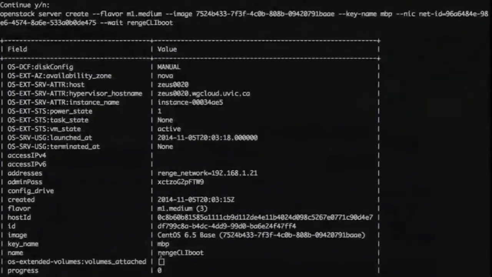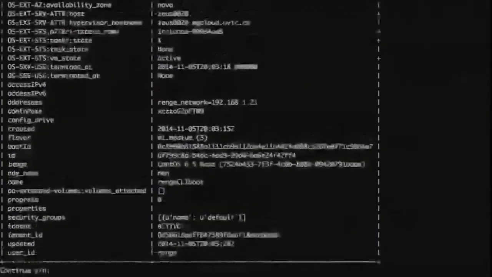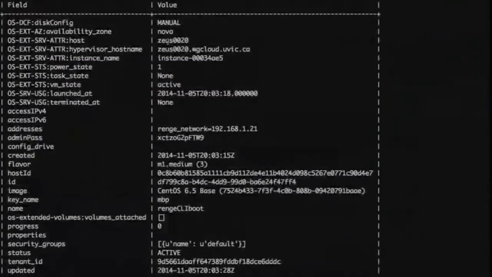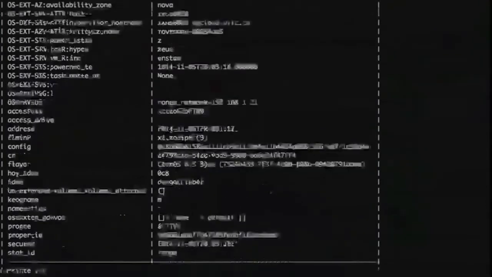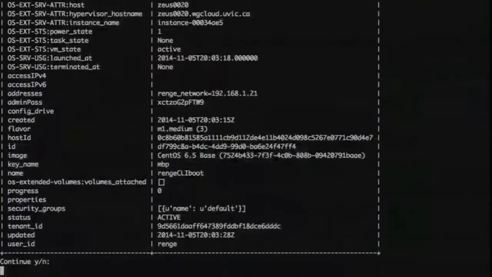What it's doing when you wait is it actually waits until the VM has started up. Then I get a little bit more information about where my virtual machine is physically running, and I get the UUID of the virtual machine as well as a bunch of other information.